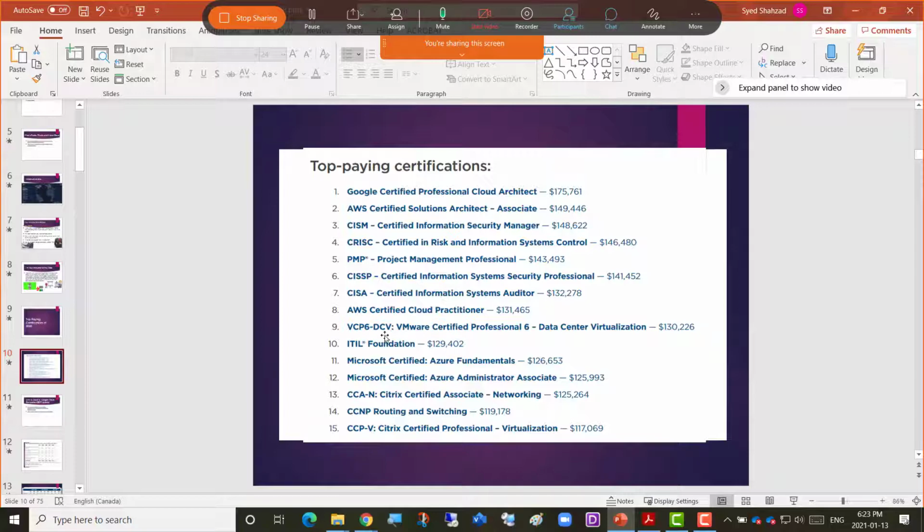VMware, now I hope you may have done the VMware course at George Brown College as well, or a virtualization course. So that is really very, very critical.